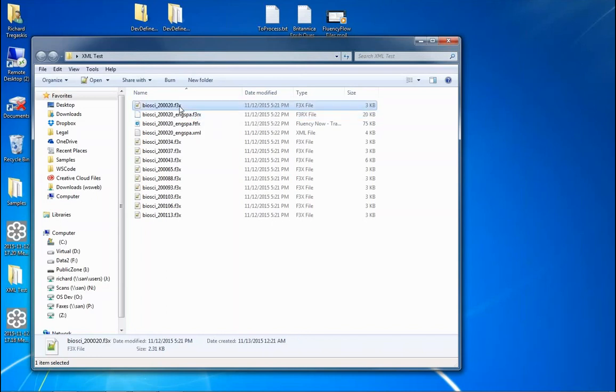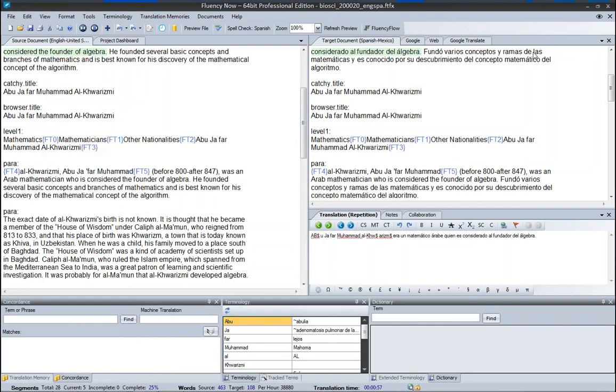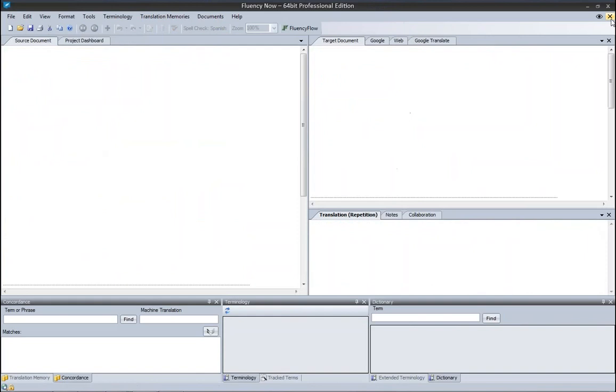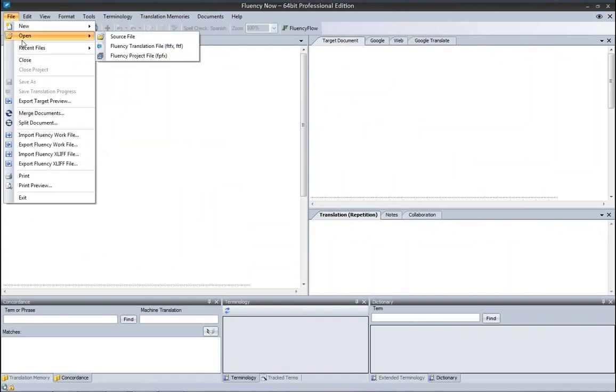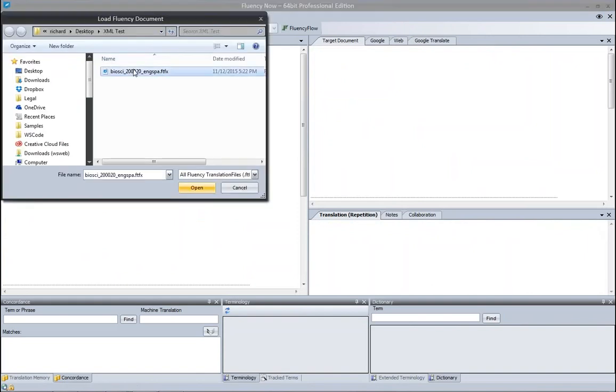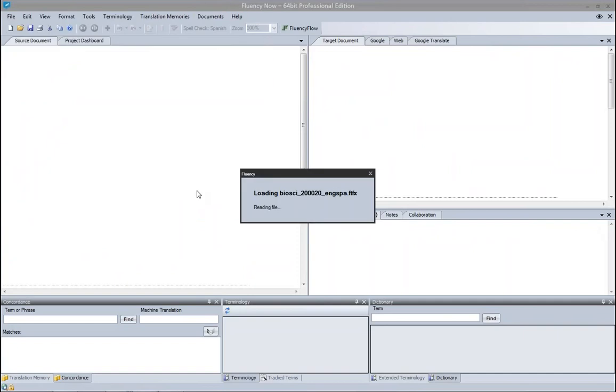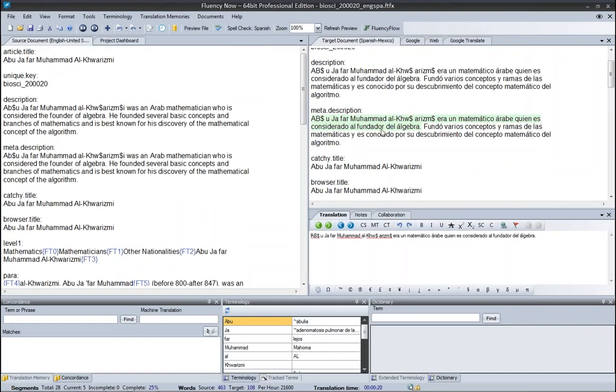You see here we started with an F3X, and as we translated, Fluency created an FTFX, or a Fluency translation file. This file is a project file for Fluency. It tracks all of our work. If we need to stop, for example, for the day, we can go ahead and close this. And if we go back and open that FTFX file, it'll bring us right back where we left off.